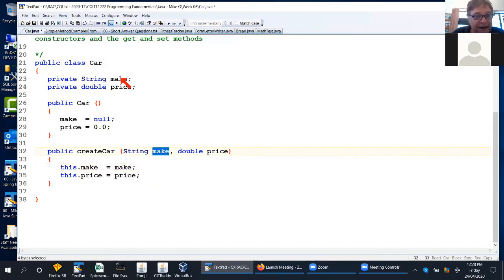And Byron's also done what I like too. He's used the same names here and here, price and price. And then to refer to the class one, he's done this.make equals make. So this make here without anything in front is the parameter that was passed through, and this.make is the class one. Now we won't call it create car, Byron. We'll just call it car, so it's got the same name as the class. So public car followed by.